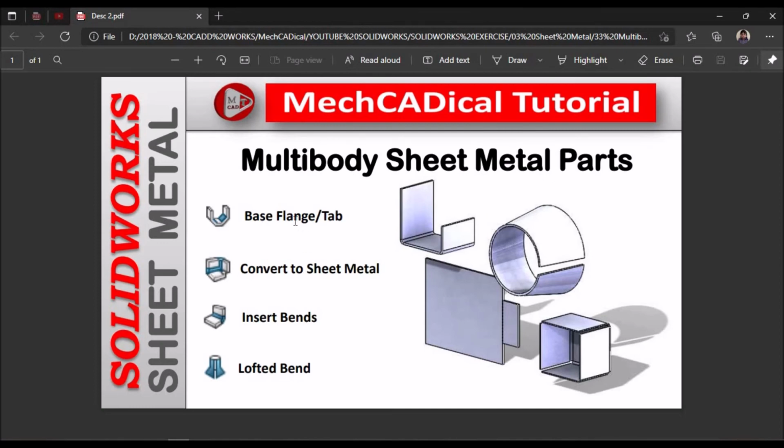So these are the four methods to create multi-bodies: one with tab, convert to sheet metal, insert bend, and lofted bend.